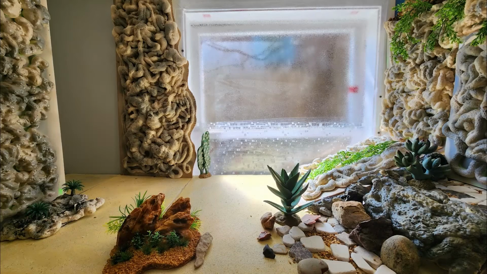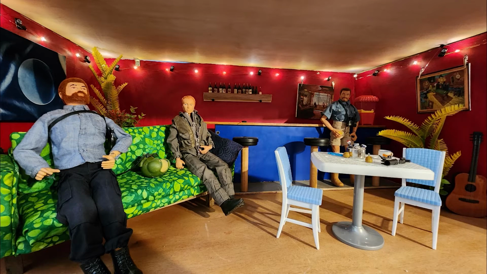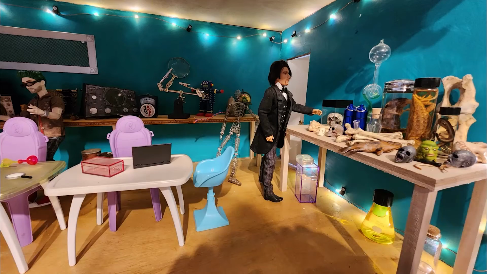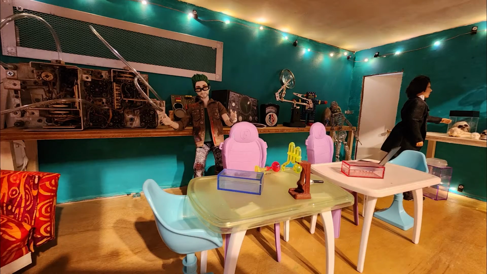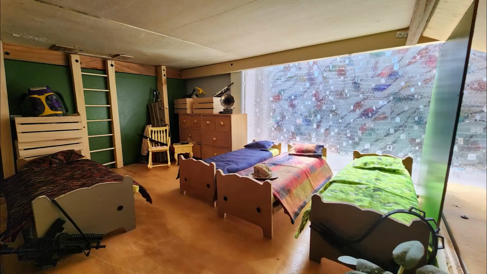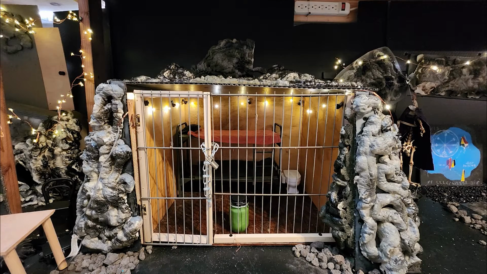It has an outside area, it has a secret hidden entrance that heads into a bar, cafe. It has a kitchen, it has a command center, it has a laboratory, supplies area, garage, it has a bathroom, a bedroom, and then it has a large cave system with a jail.